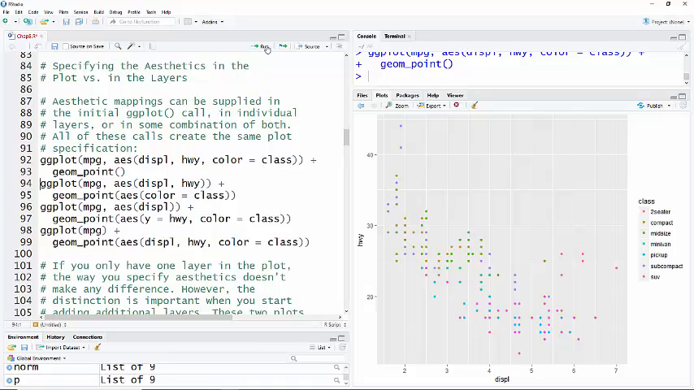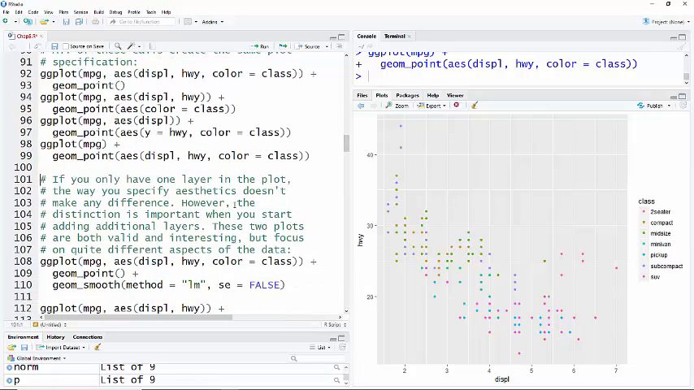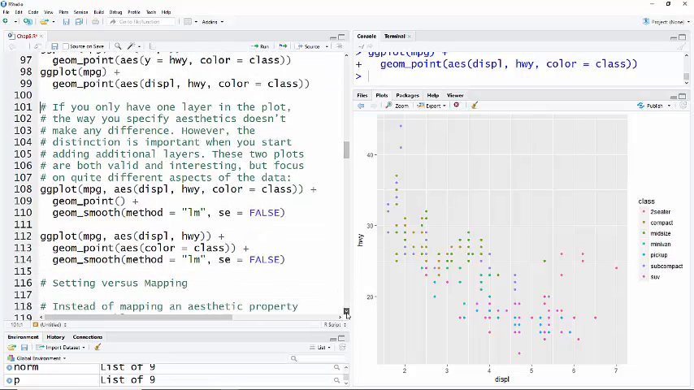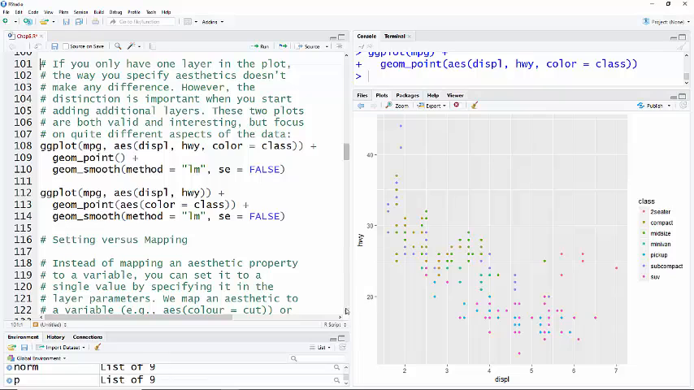So there it is, first time. Second one, same. Third one, same. Fourth one, same. So the resulting plot from all four of those calls to ggplot is the same, and we've just mixed around where the aesthetic mappings are placed. And the point is, if you only have one layer in the plot like we do here, then the way you specify aesthetics doesn't make any difference. But it does become important when you start adding additional layers.